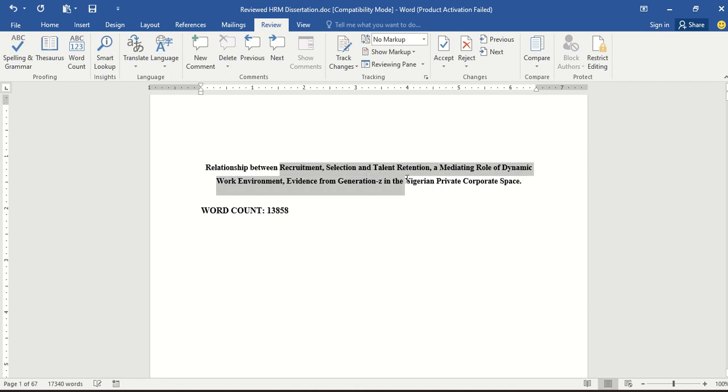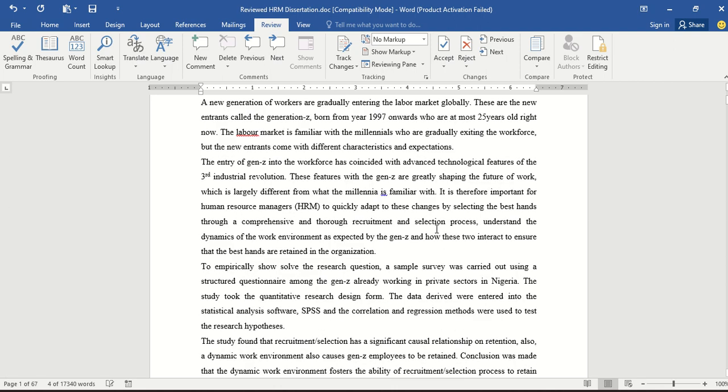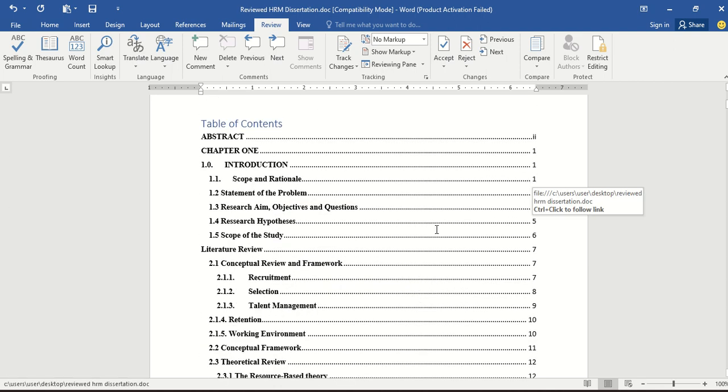Recruitment and selection and talent retention, they are HRM practices. So it could be relationship between HRM practices. Now because HRM practices are a lot more than three, that's why this has to be spelled out. So your research topic should be as clear and precise as possible. Then you also have to talk about the persons, the population, the sample population, and the sector, the group you are concentrating on should be mentioned. That's a recap from the last video.